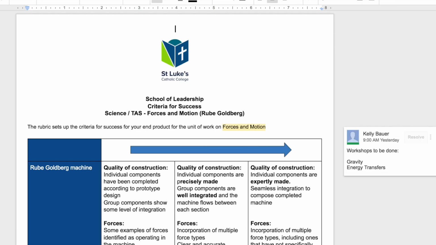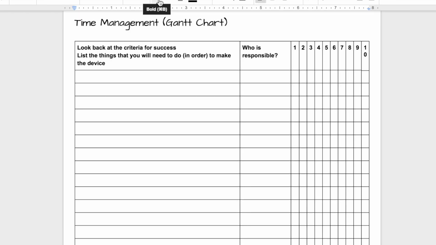When we go to our document that we set up, we've got this template and it says time management Gantt chart. So what we want to do is, first of all, look back at the criteria for success. So we need to make a list. Now the first thing that we need to do is make sure this is in order. But it's much easier if you just dump everything that's in your head that you need to do into this list.